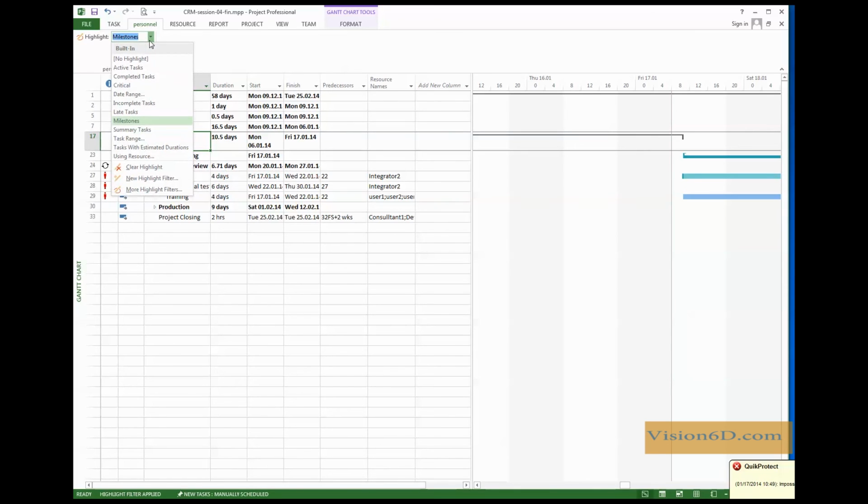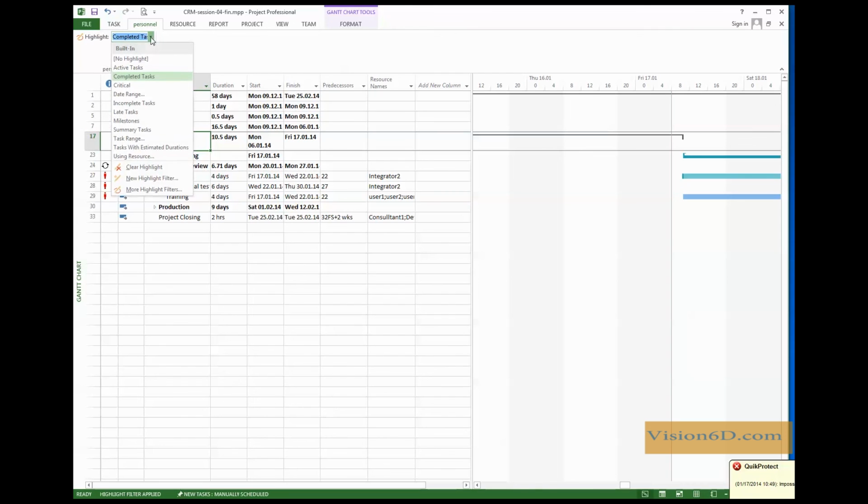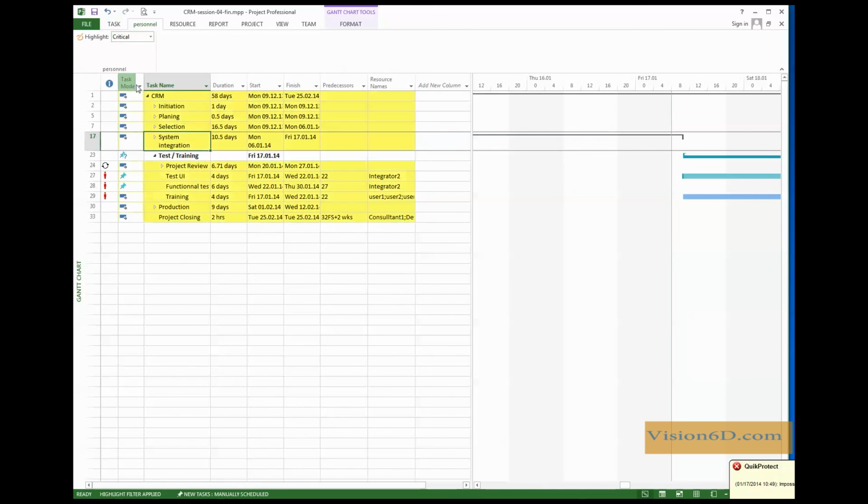I can also say, okay, I want to see completed tasks. No completed tasks in my example for the moment. I can also look at critical tasks, and you see that most of them, a part of one, are on the critical path. So this was it about how to use highlight to select certain particular situations in your project.